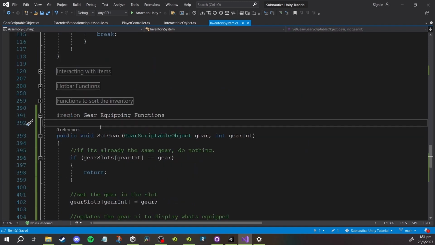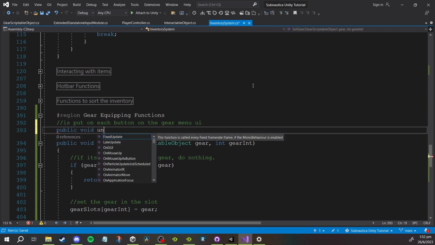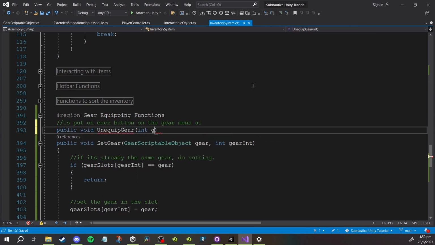The next function we're going to create is the unequip gear function. This will be the function that is on the gear menu buttons. Whenever you click on the gear menu button back in the gear UI, it takes the gear from that slot, turns off the button, unsets the gear, and then adds it back to the inventory. This will be how we unequip gear. This function takes in the gear int so it knows which slot to unequip.